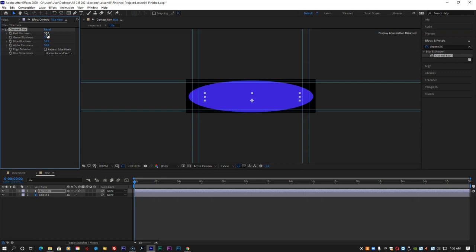Click the stopwatch icon next to each of the settings you changed to create initial keyframes. The text will be blurred as it first appears.